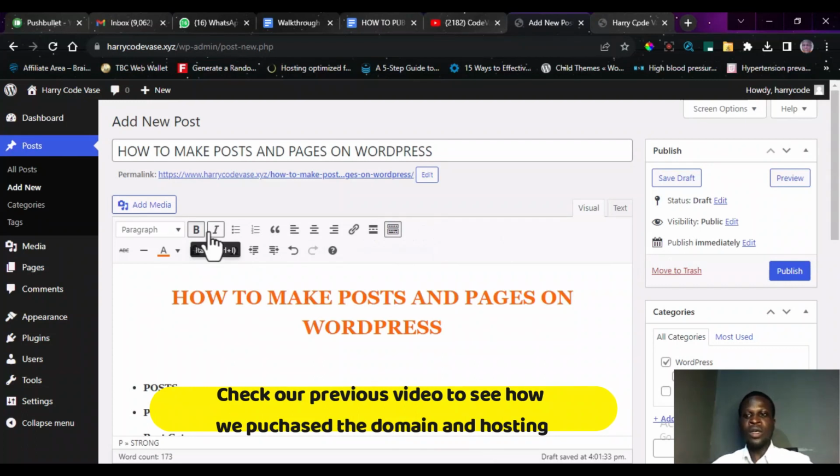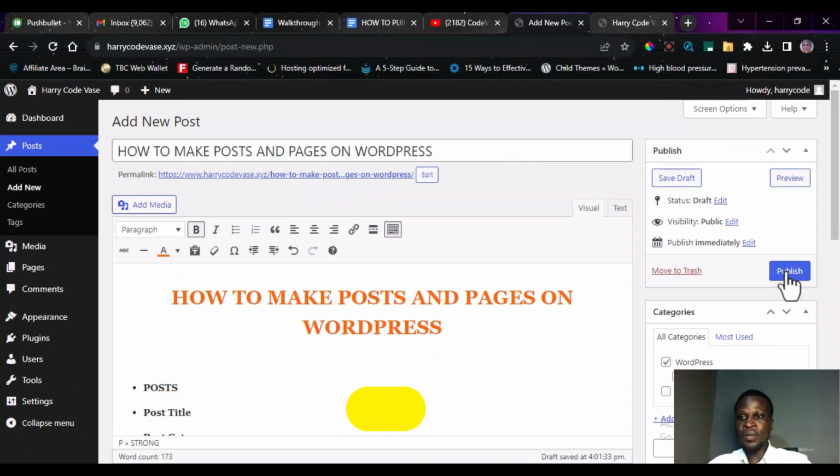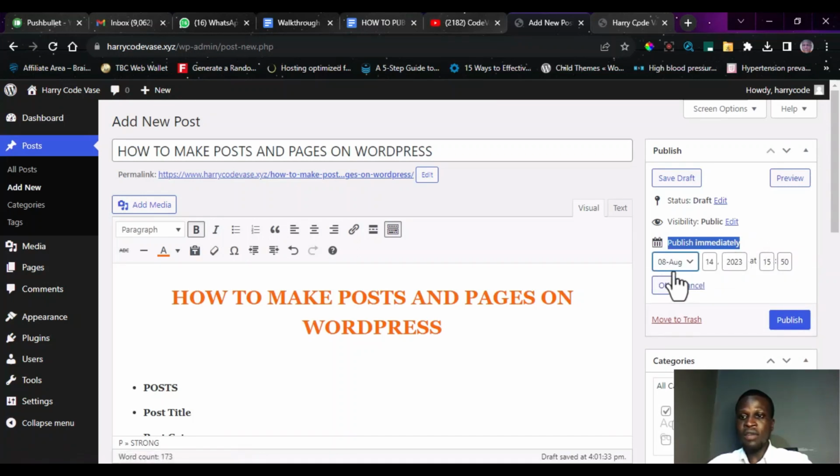Now when you are done with the formatting and all that, you just go ahead and publish it. If you want to publish, you click on this publish button. If you also want to save it as a draft, you click on this save draft. If you want to schedule it, you click this edit next to publish immediately. Then from here you'll be able to schedule it to the particular day that you want that post to be published. If you want to preview it to see how the post is going to appear, you preview it first before you publish. Then we'll go ahead and click on publish.